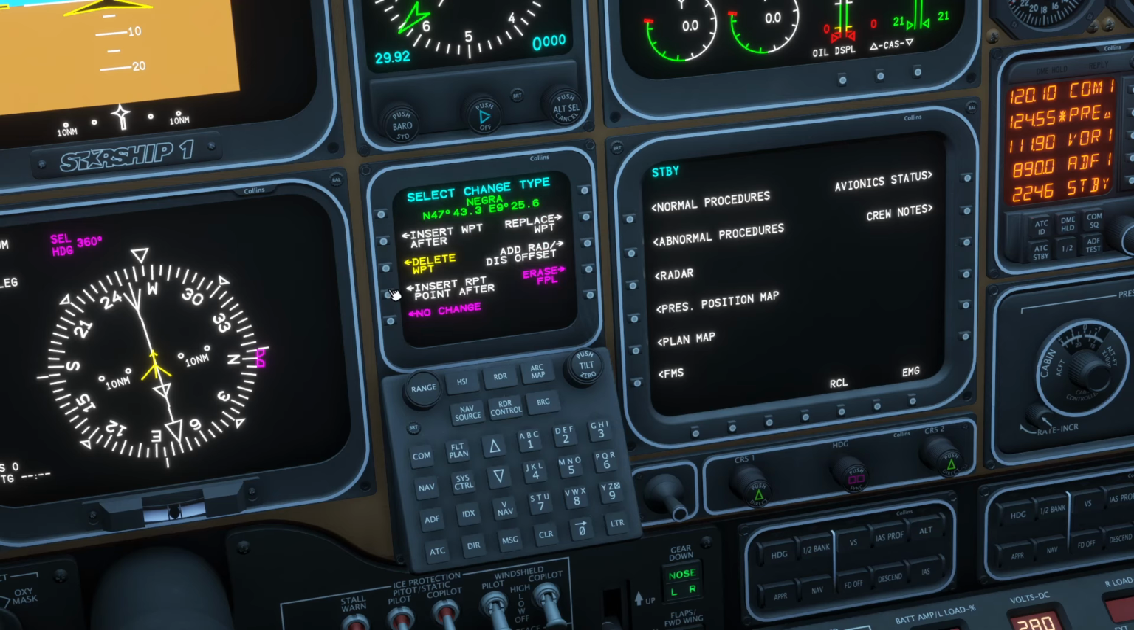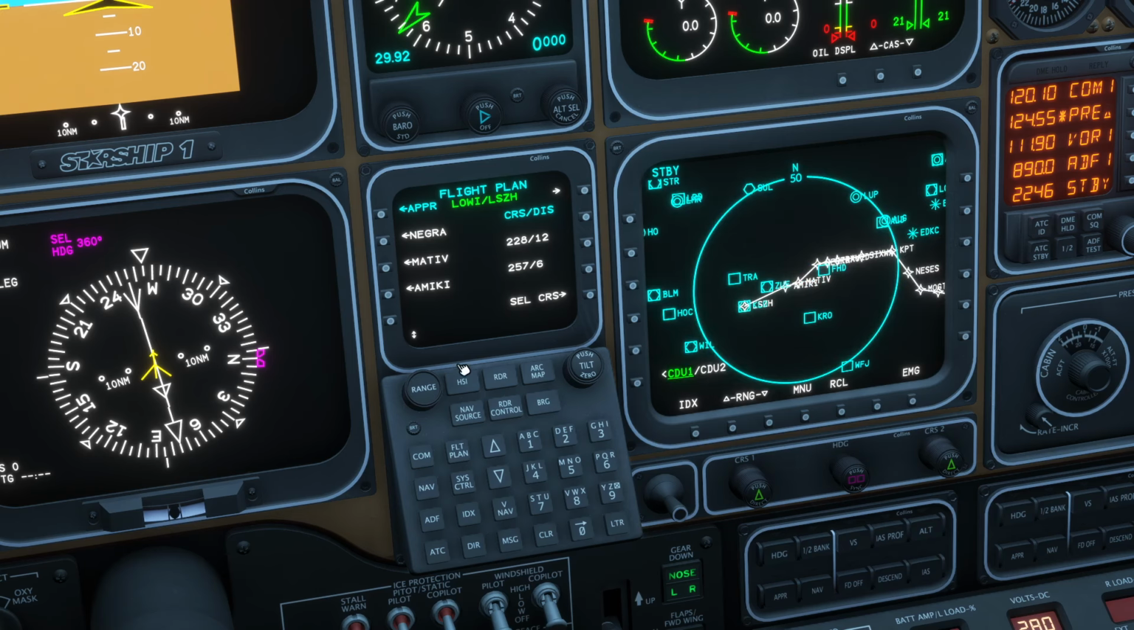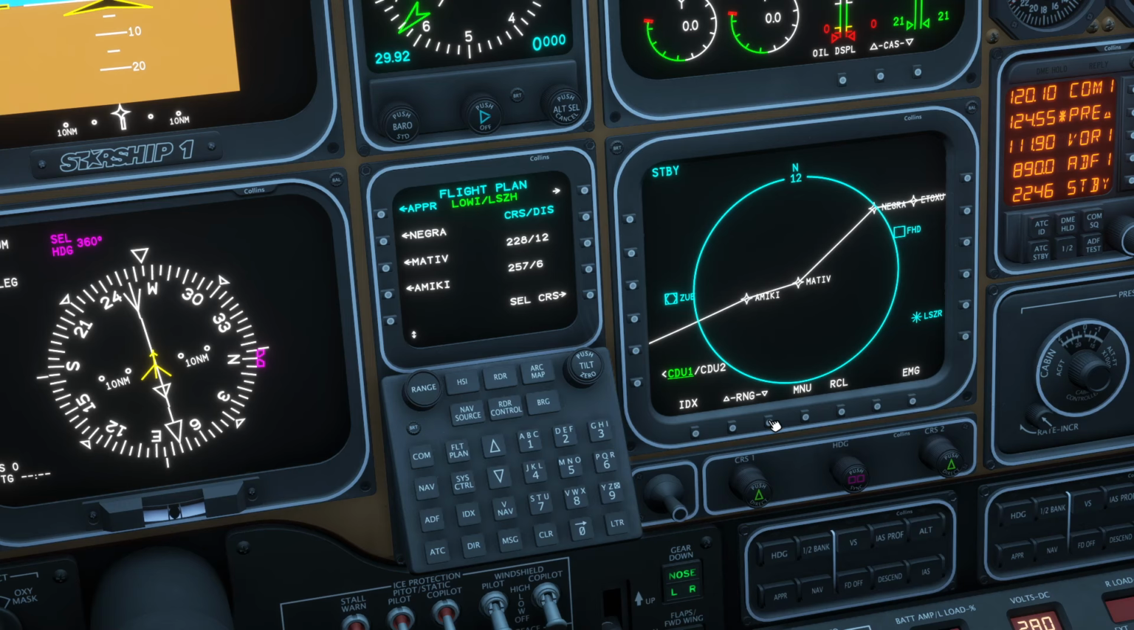After Negra, we need insert and keyboard, MATIV, okay, AMIK. Oops, sorry. I was thinking I was entering another. I thought we were entering the flight plan for a second. Insert after. We want AMIKI, Amiki. Enter. Okay. Now that will give us our plan. Display the plan. And we can zoom in.